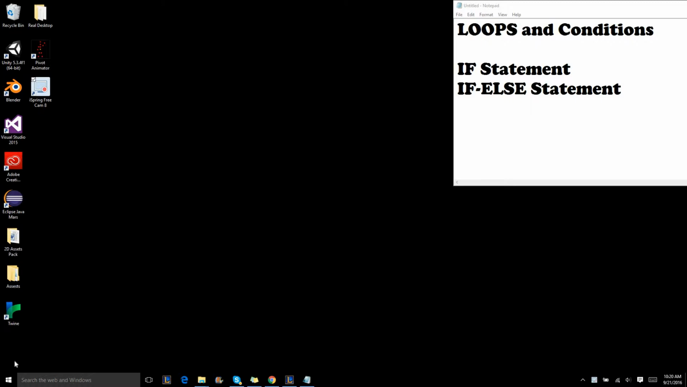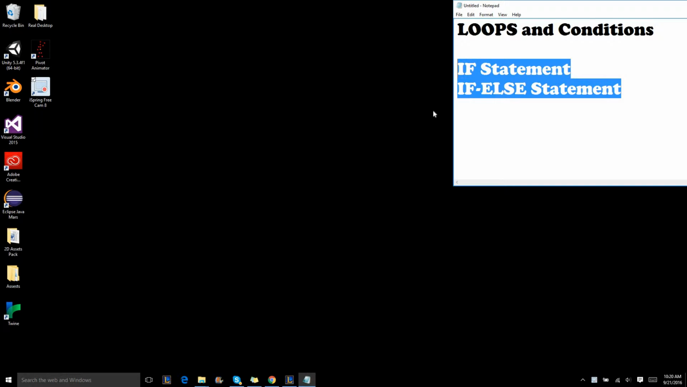Good morning, everybody. Today we will be going over loops and conditionals. Or no, that's our topic, loops and conditionals. Today, specifically, we'll be going over if statements and else if statements. So this should be a fairly quick tutorial on how to use the two. So let's get into it.